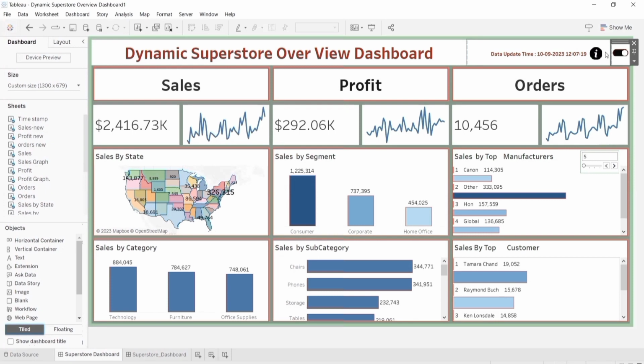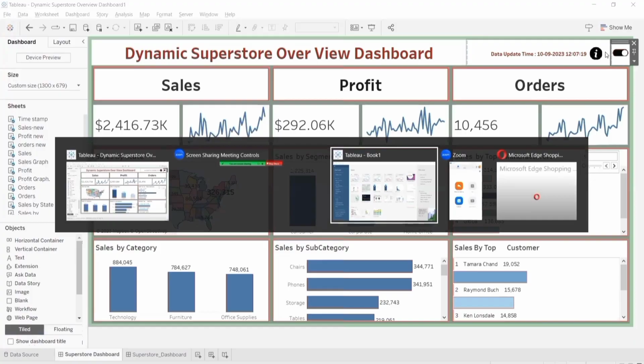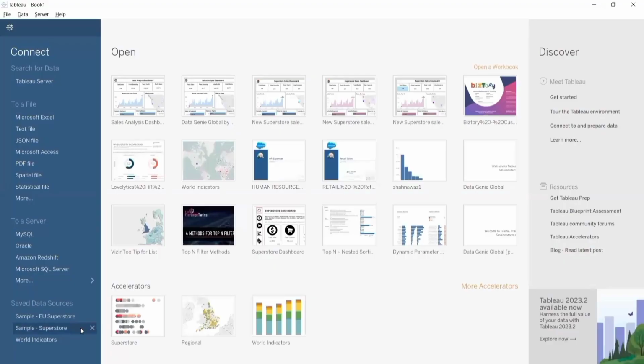Hey, it's your friend Srikanth, who is a Tableau practitioner, trainer, and consultant. Let's start building a dynamic measure selection dashboard using parameter actions. Here I am using Sample Superstore as a dataset.